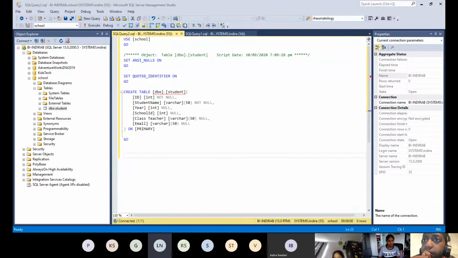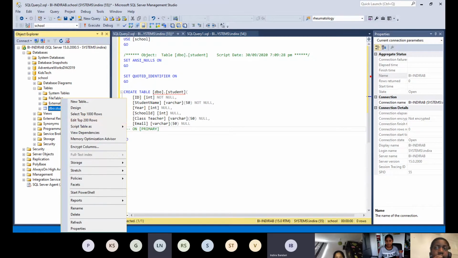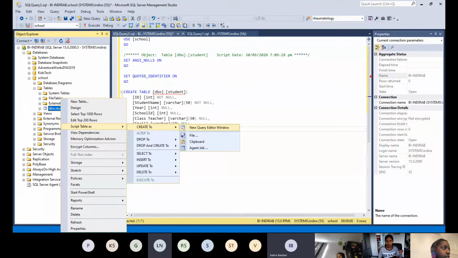Okay, did you get that? So what are you seeing? See here, this is what we have written, right? Yes, except the on primary, it has given by itself. Okay, so this is the query that we have written. So you can generate it as well after creating the table. How do you generate the query? Right click on the table, script table as, create to new query window.